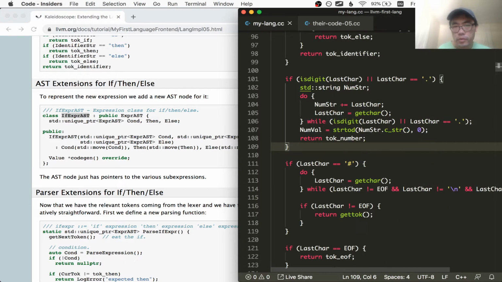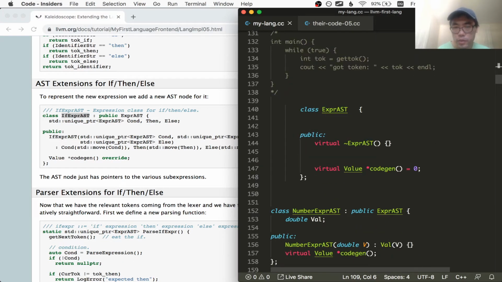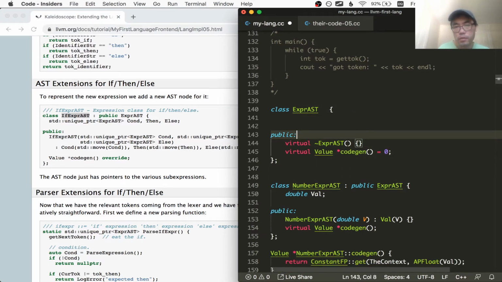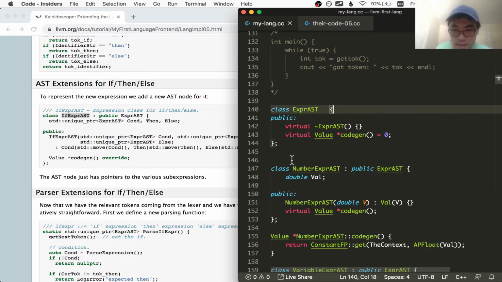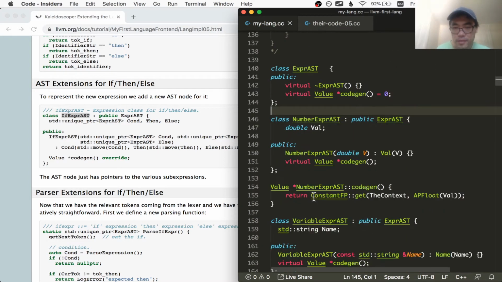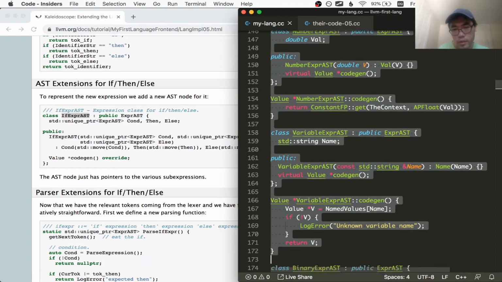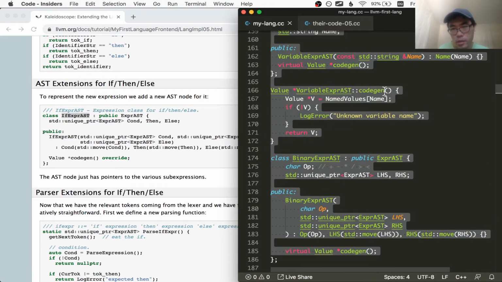So we're going to go to the section of code where I have these, oh, I don't know why I decided to indent that like that. Actually, I know why, but it's fine. Okay, so this is the section where I define the classes for the various AST node types that we have. So I'm going to add a new one.